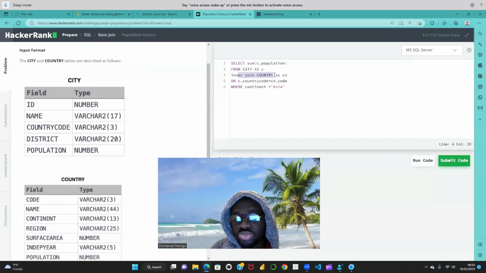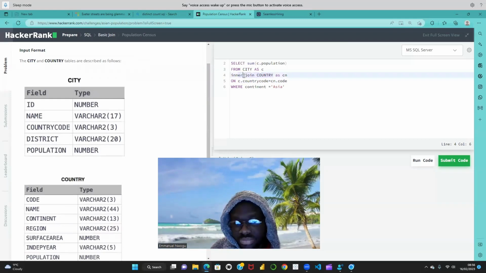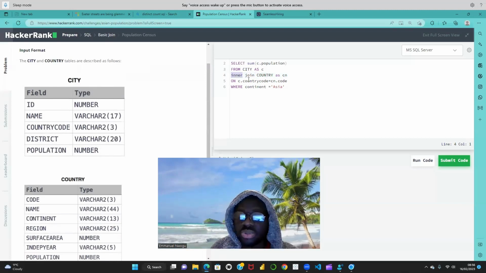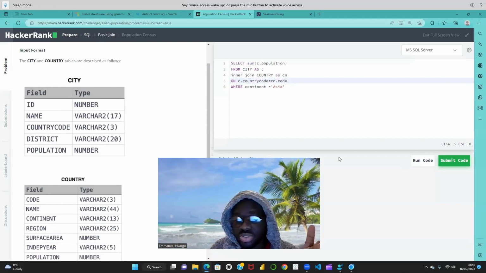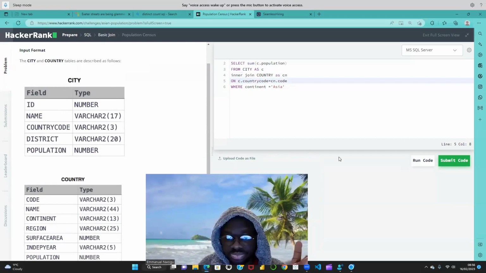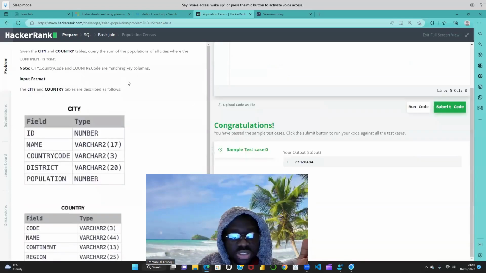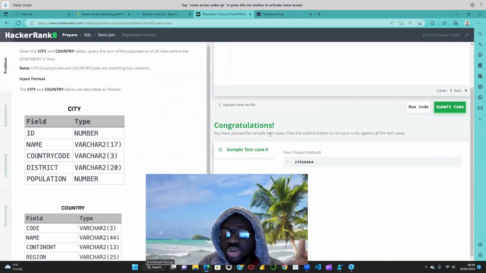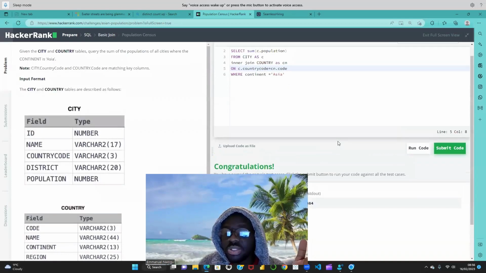Inner join country as CN. I bet if we remove this inner and just leave join alone, it will still run. And probably if we just do left join, it will still run. But let's leave it as inner join. And let's run this code and see what comes up. Yeah. So it says, congratulations, you have passed the sample test case.